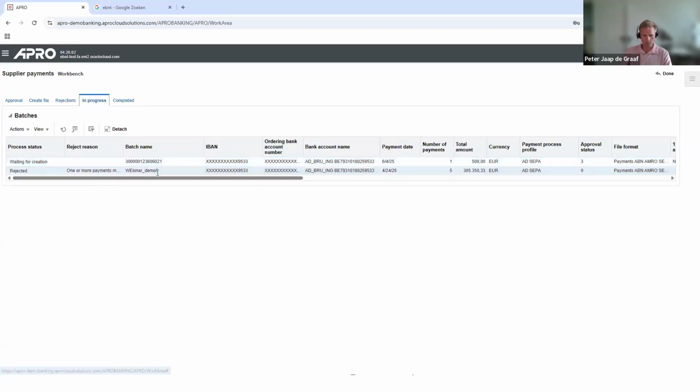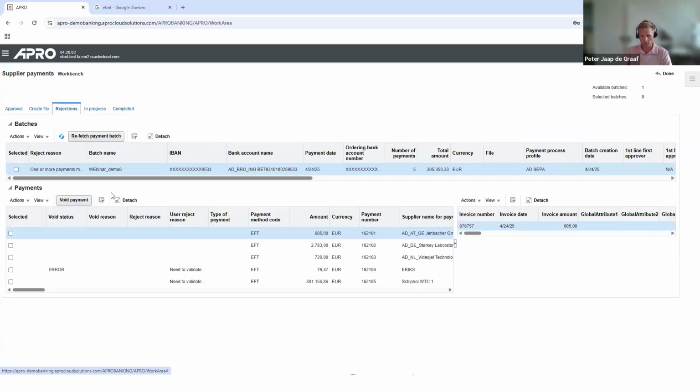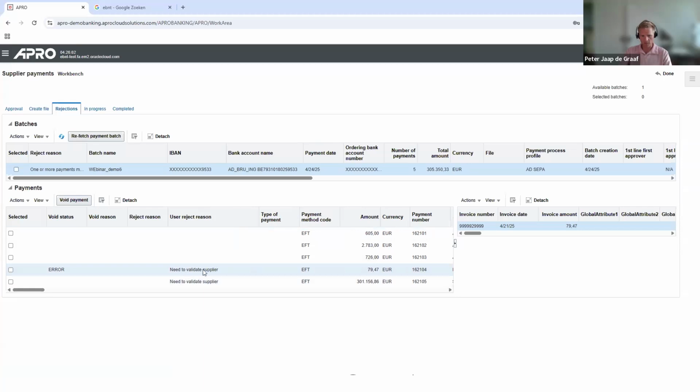And we see that one is rejected. One or more payments is rejected. This is not the one that I just created, but a different one. But you can also see the process of each single batch that is in process. And here you can see why it is rejected. You see needs revalidation, need to validate supplier. So something is wrong with the supplier master data for these 2 specific transactions, and that's why it is not processed to the bank.